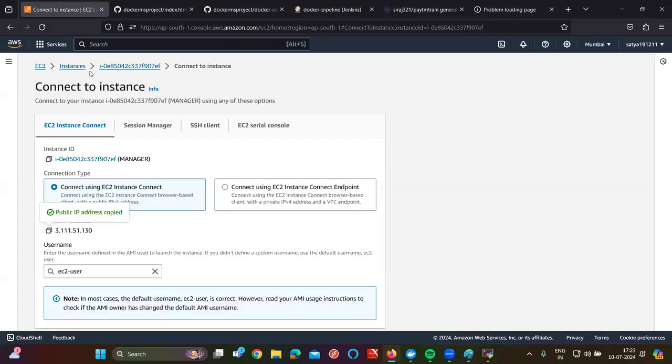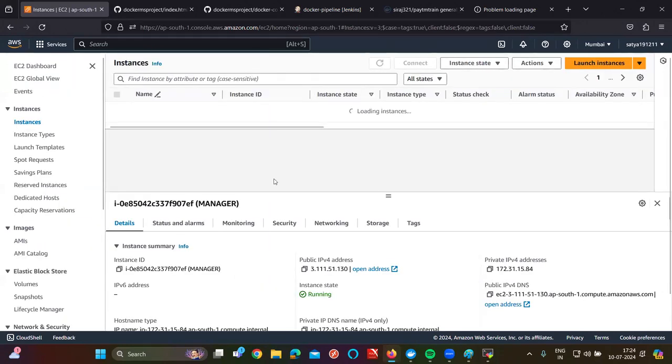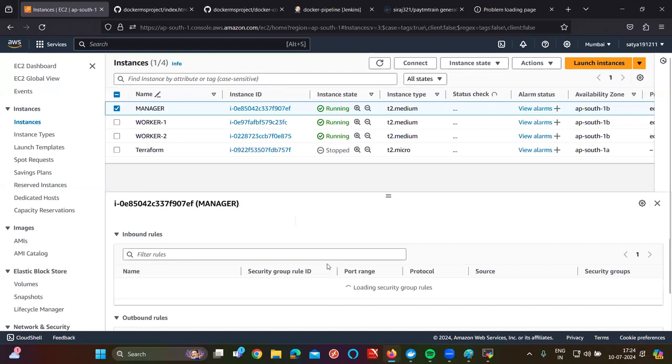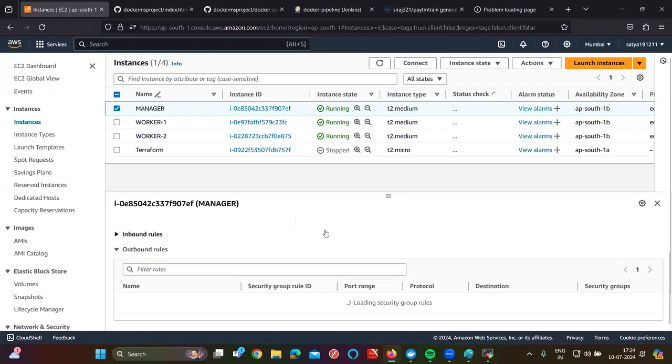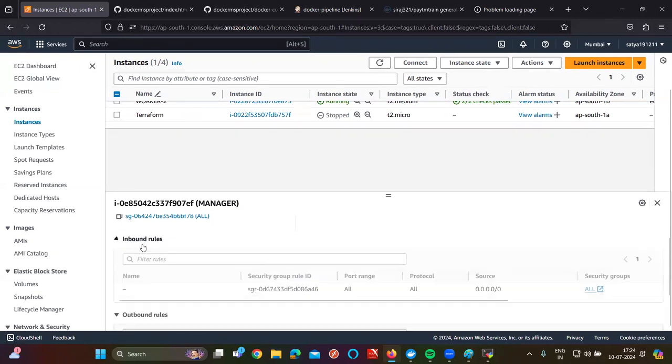No. The first thing you need to check is the service. Is the Docker service running or not? Of course, the service is running. That is the reason we are able to deploy. But go and check the security group here. Have you given all traffic? Outbound all traffic and inbound also all traffic. But why is it not working?